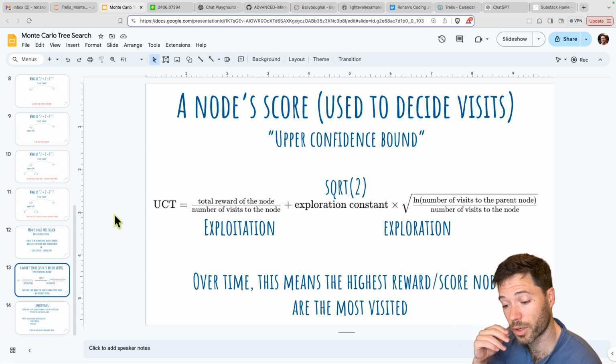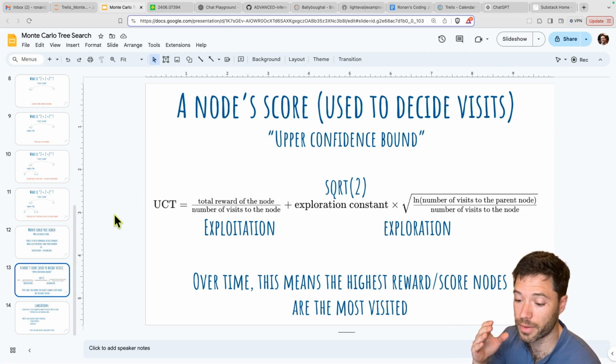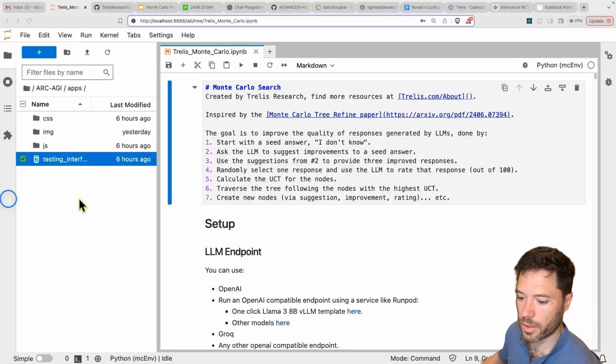So I'm going to take this framework now and apply it to some toy problems and then to some maths problems in a Jupyter notebook. Now I'm here in the Jupyter notebook where we'll be working on Monte Carlo.